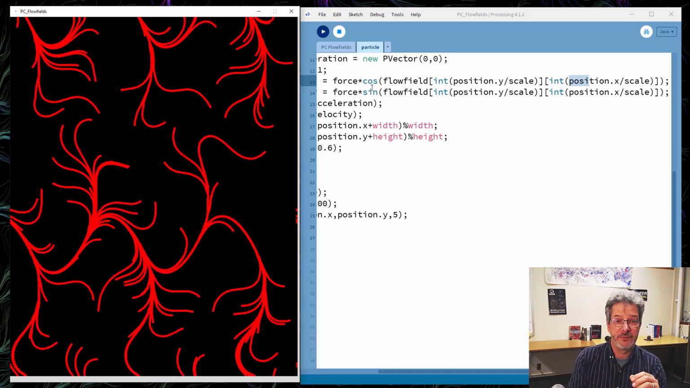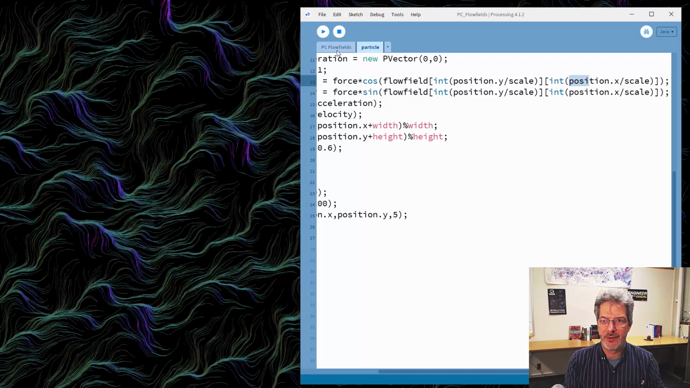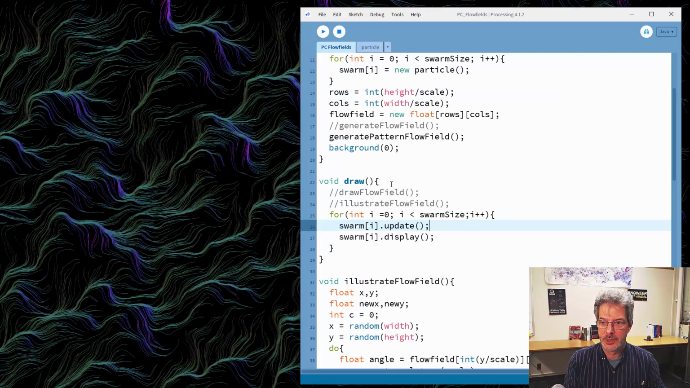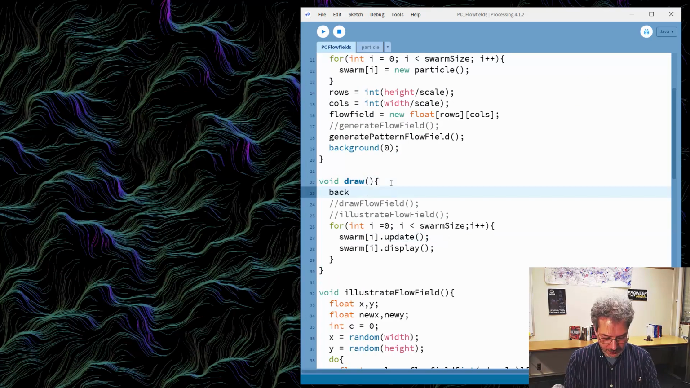And you'll notice they're following the same sort of shapes that we saw before. And so because here I have my patterned flow field, they're following that pattern. And I didn't fill in the background, so let's go ahead and do that. So I'm going to add in a background here.